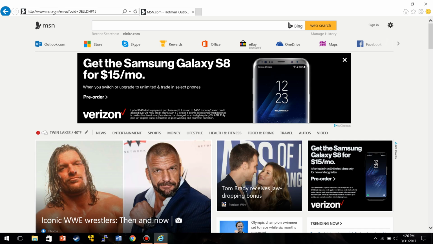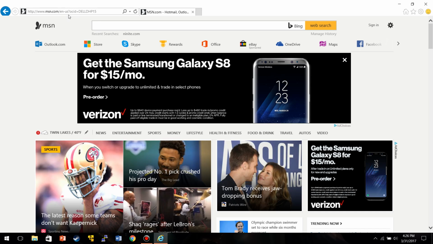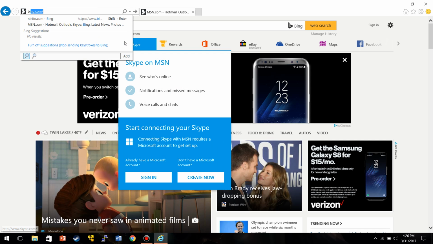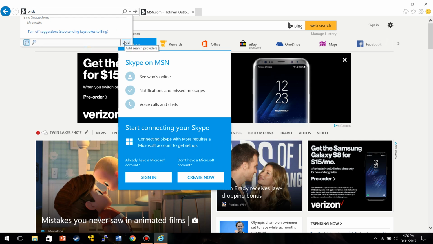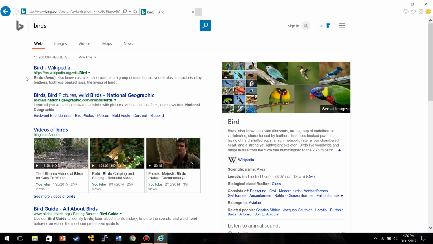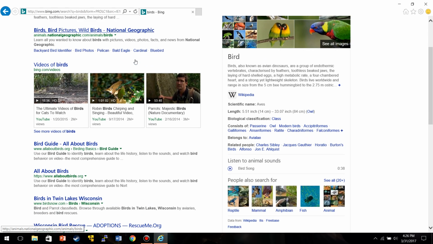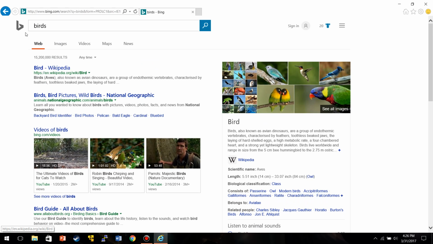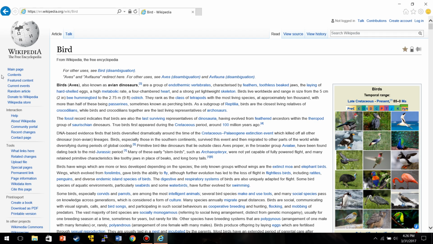This also acts as a Bing search function, so you can, as I will show you, type in a word and it will automatically go ahead and open that up. And it does a search on birds because I typed in birds and it doesn't recognize that as a website, so it knows that it will search it. And so we open up our standard bird Wikipedia.